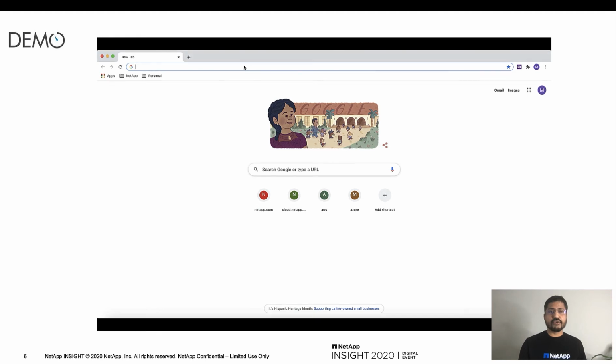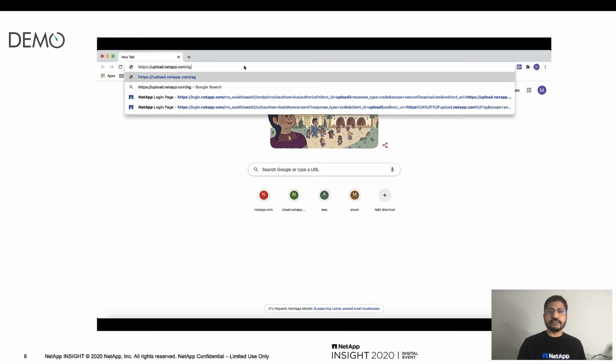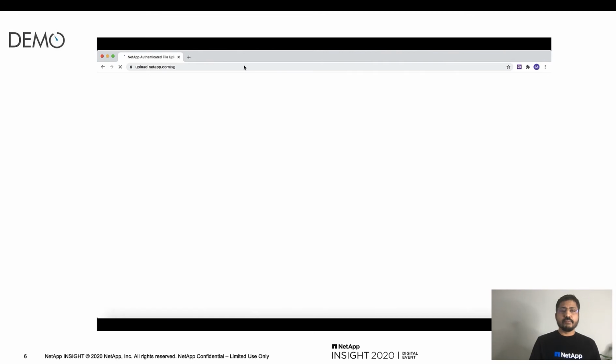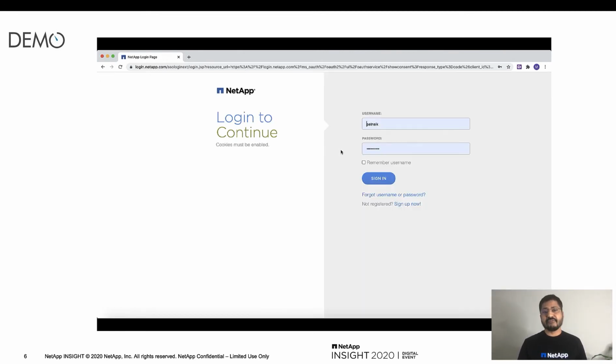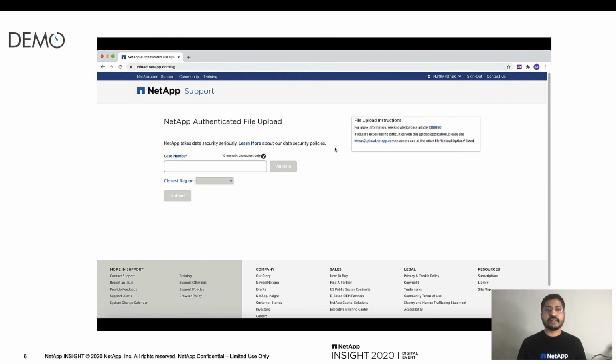So, the quick demo. If a user types upload.netapp.com, the site is behind the firewall and secure. Only authorized NetApp users who are logged into the system can upload a file. Once they land on the home page, they can see the case number form and the closest region. The case number should be a valid technical case number the customer enters.